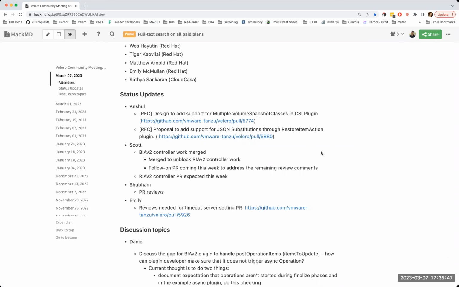I know there's a discussion item relating to this as well. Some of them were pretty straightforward, like changing some of the names to be consistent, whether we include async or not. The items to update field, we agreed that we're going to call it post-operation items. It's a little clearer on the context and how it's used. There were some other minor style issues to work through.